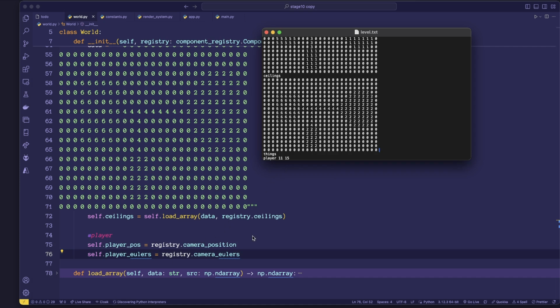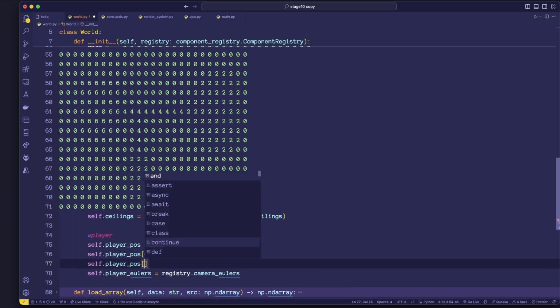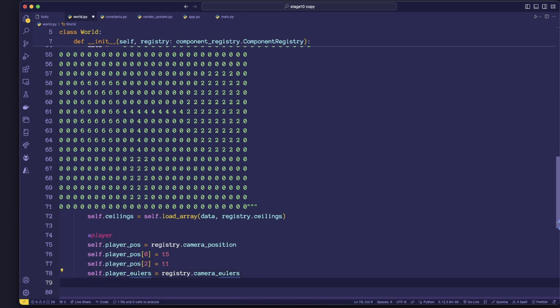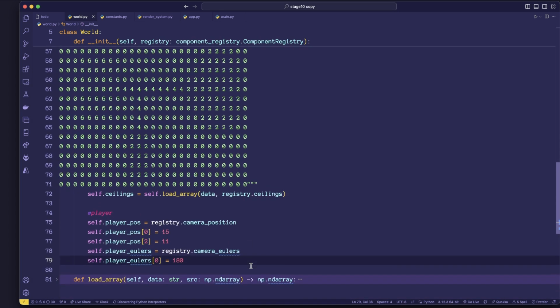Anyway, I'll do that. Just remembering that Z is playing the role here of Y, sort of, if you look from top down. Anyway, then I'll set the player, something like that. I think that's fine. And that's probably it in terms of loading stuff in.